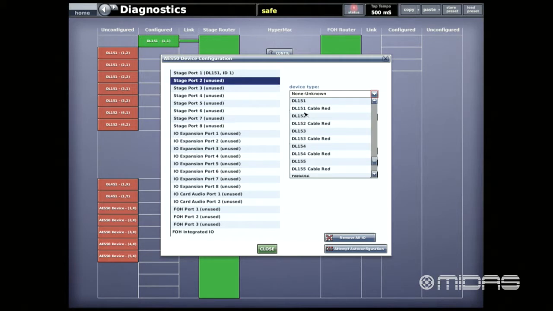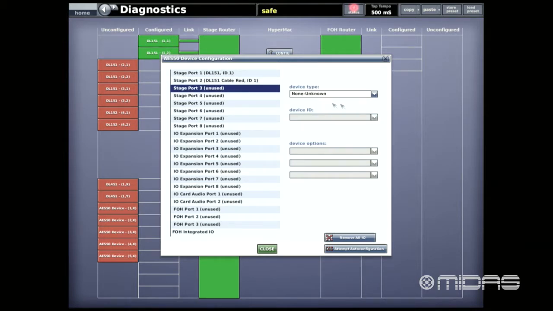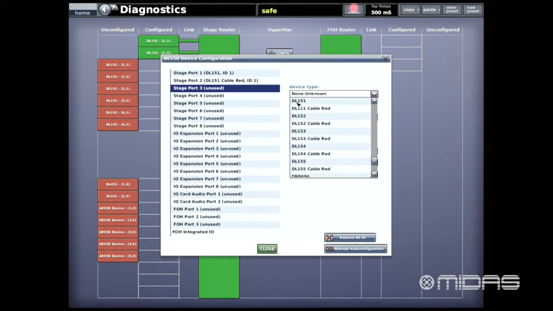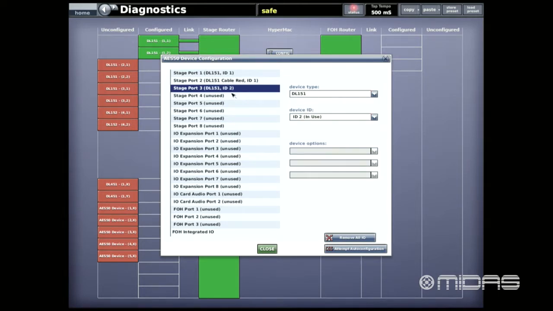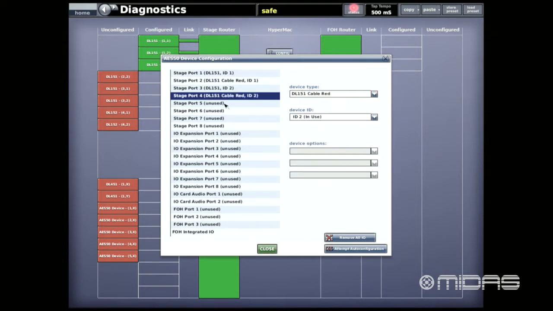So over there, we're going to click on the 151 red cable, still matching the same ID to that I/O box. Now for the third port, this is the second 151 box. We're also going to select 151 again, and you notice that it's ID 2. So I'm going to go ahead and do this for the rest of the I/O boxes, and then you'll see them all coming online.